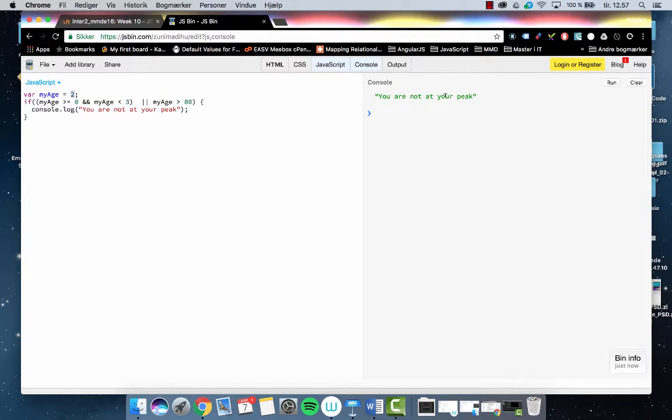So 2 says I'm not at my peak. What happens if I type in 10? Or that's 110. So just 10. If I click run, nothing should happen because the condition isn't true anymore. So nothing is happening now. What if I type in 60? I'm really horrible at clicking today. So still nothing happens. What if I type in 90?